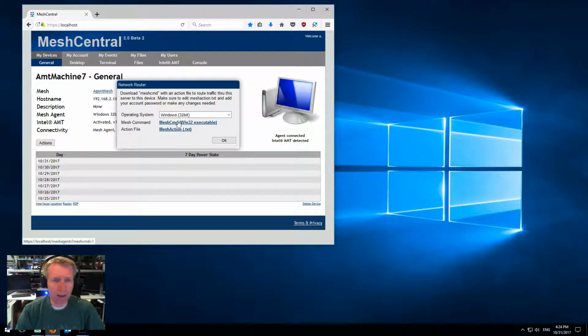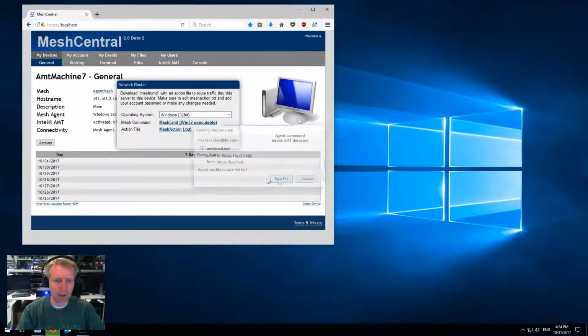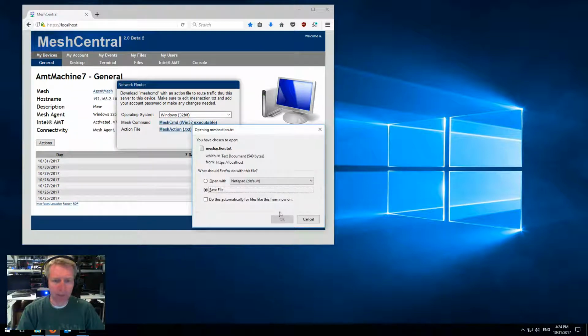You can get the MeshCmd tool for any platform that the mesh agent runs on. So any operating system that the mesh agent will function on, we also have a MeshCmd for that platform. Here the operating system you select is the operating system you want to run the tool on. In this case it's Windows 32 for me. So I'm just going to download MeshCmd and download this action file.